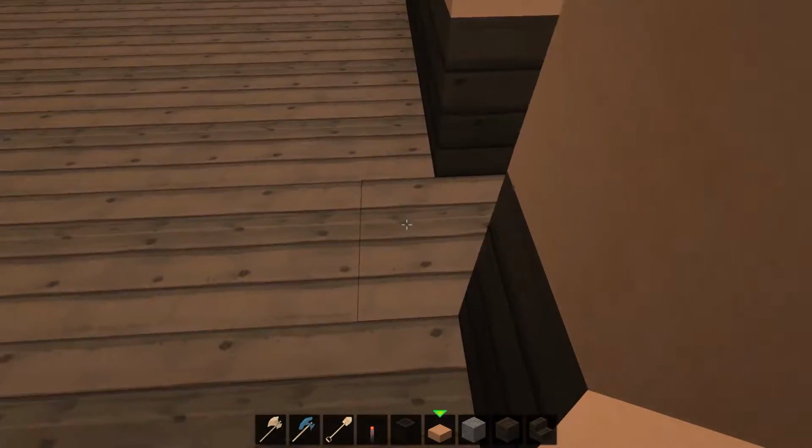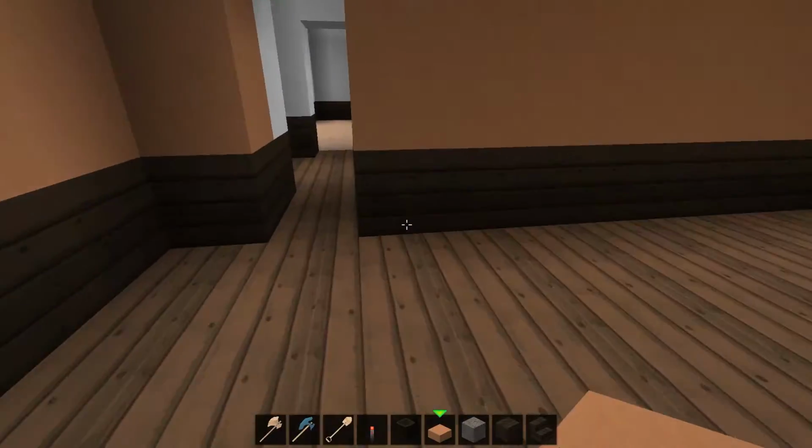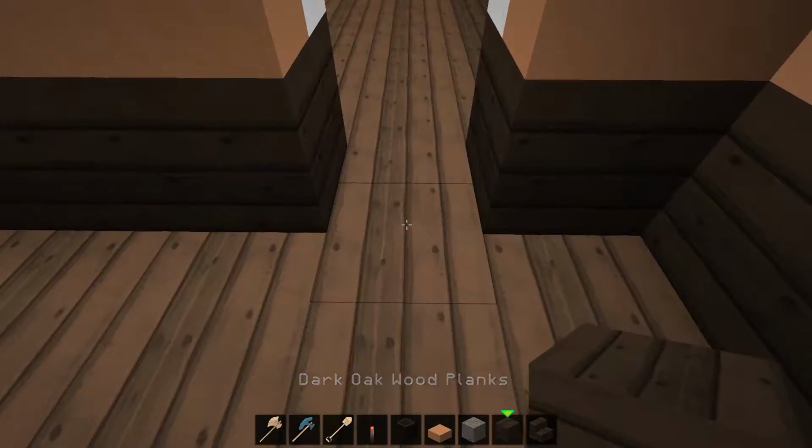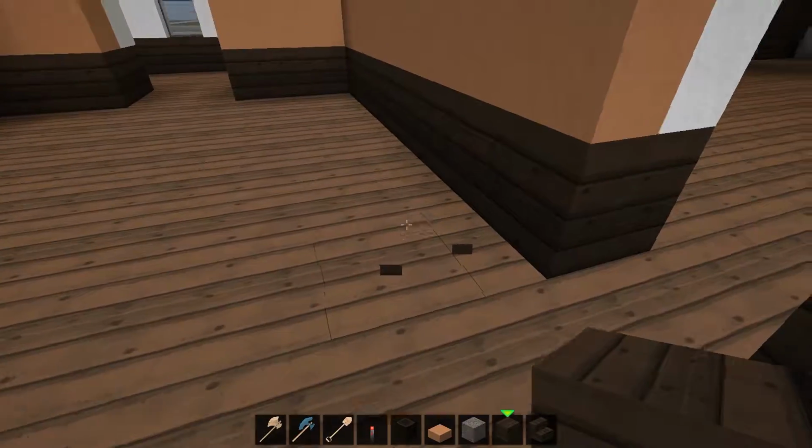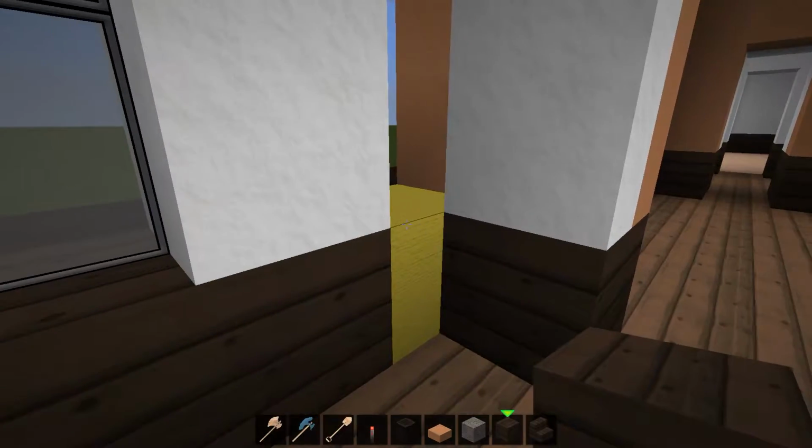Now, here's the thing. This block is actually off-centered. See? This is where the full block is. This is the back half of that one, and this is the front half of this one. What that means is this right here.